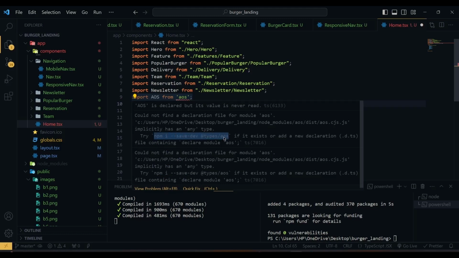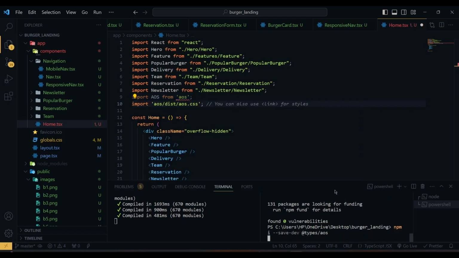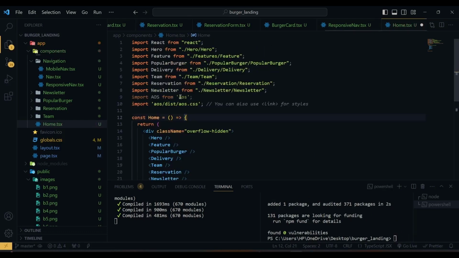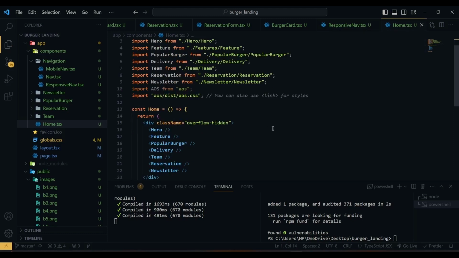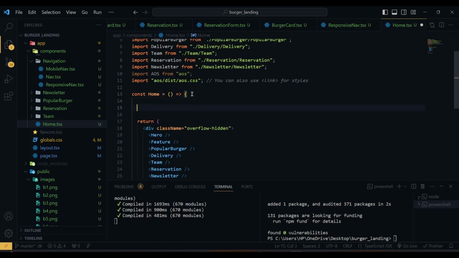So here if I hover, you can see it needs to download or install the packages. So I'm going to copy this npm script, and I'm going to paste it here for the type installation. And in this file we are going to use useEffect to initialize our AOS. That's why we are going to convert this into a client component using this use client text. So now it's a client component. So here we are going to initialize our AOS using useEffect.